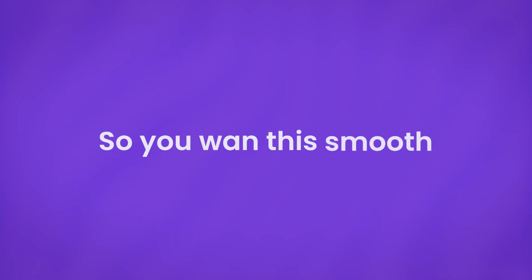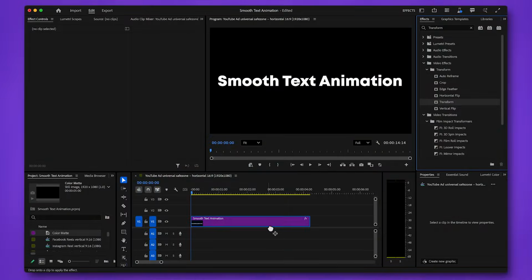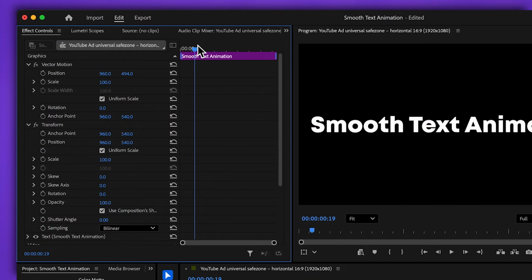So you want this smooth text animation in Premiere Pro. Start by applying the transform effect to your text layer. At around 5 seconds, add a keyframe for position. Now move the playhead to the start and drag your text downward like this.